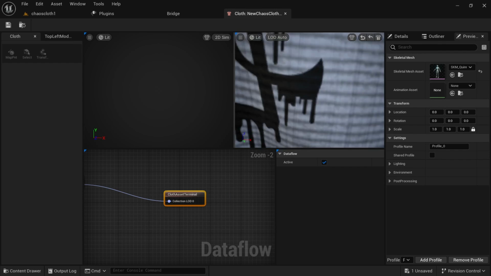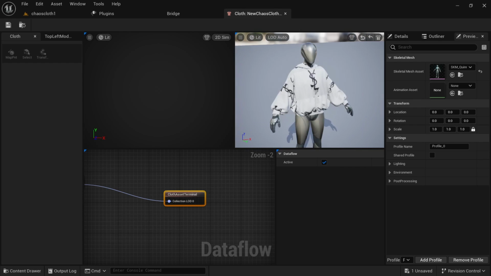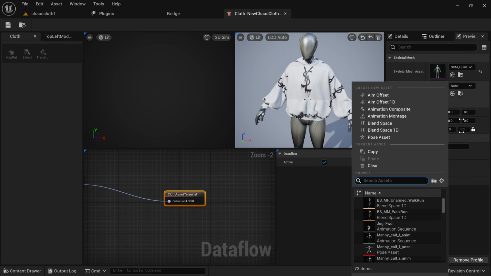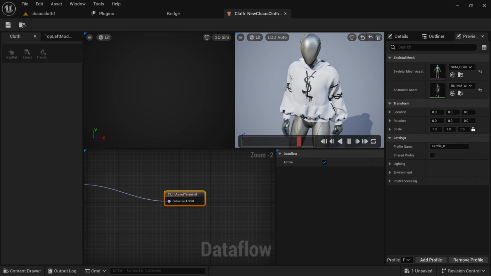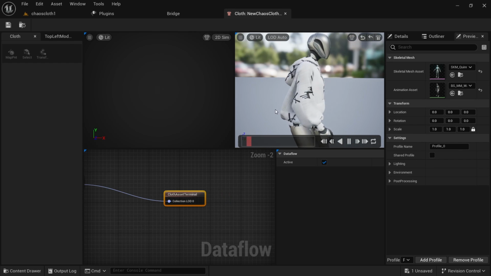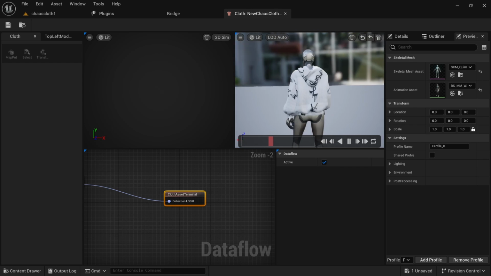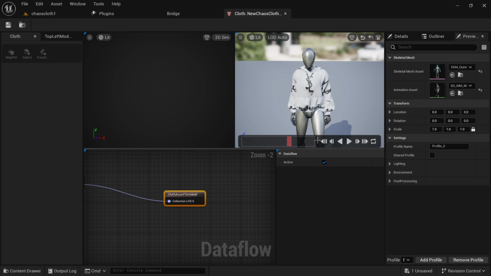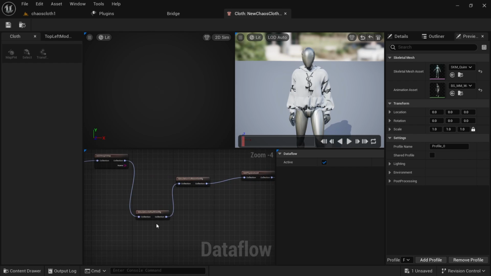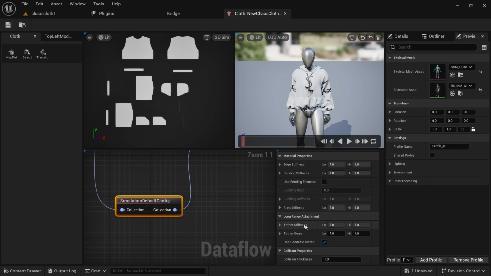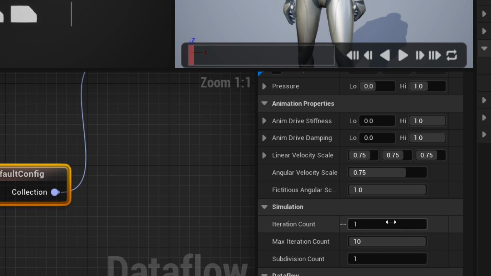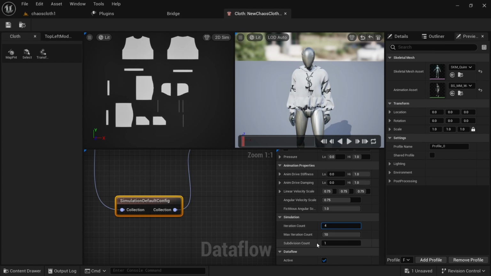Okay, let me see. So to make sure everything is cool for us, I can just go for animation asset, and I will just go in for an animation. Okay, not bad. All right, and you can actually go to the simulation configuration, and you can come down to iteration count, and I would say maybe 4, and for the subdivision count I would do maybe 3.